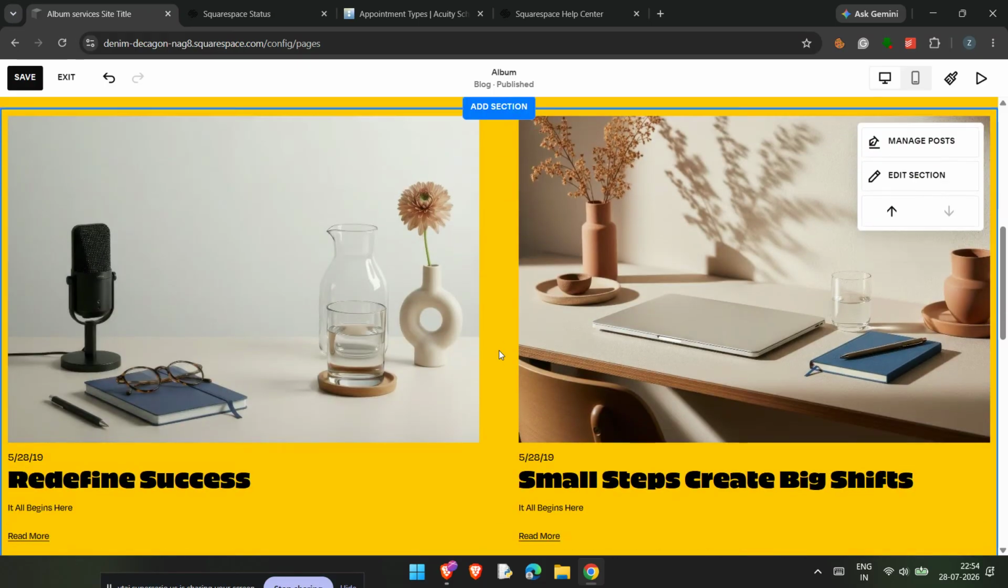And that's it. You've now created an album page on Squarespace, added your audio content, and styled the layout to feel clean and professional.